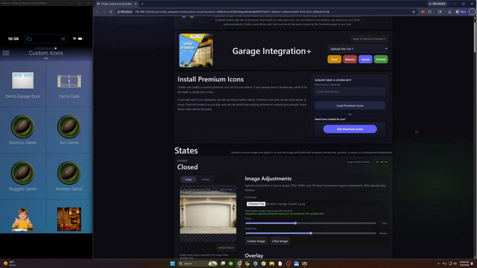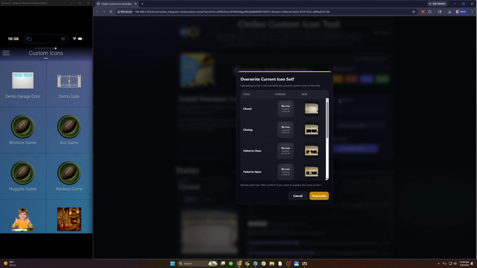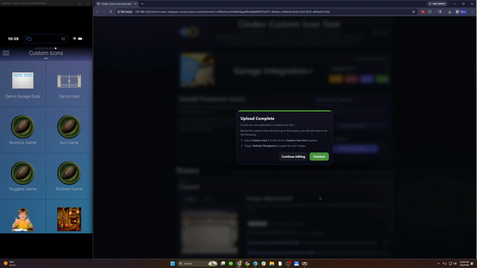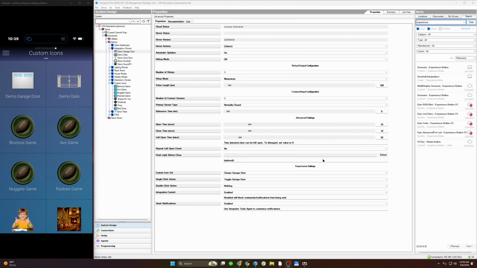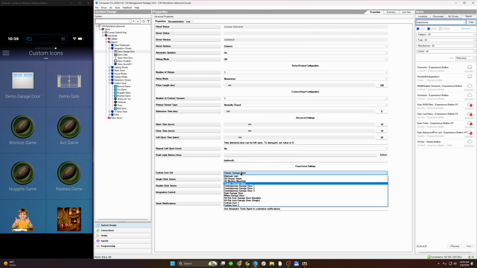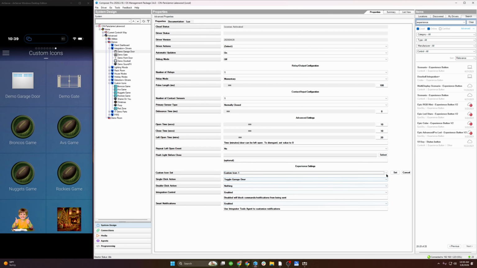Now that those are all done, I'm just going to hit upload. If there's already a file in there, it's going to show it to you, so you can make sure you don't overwrite one that you've already done. I'm going to hit overwrite. It says once it's done, you'll need to select custom icon 1 as the icon, and then refresh navigators for it to trigger. So I'm going to hit finished. Okay, it's done. I'm going to change this to custom icon 1, hit set, and now it's changed. So let's show you in use here.